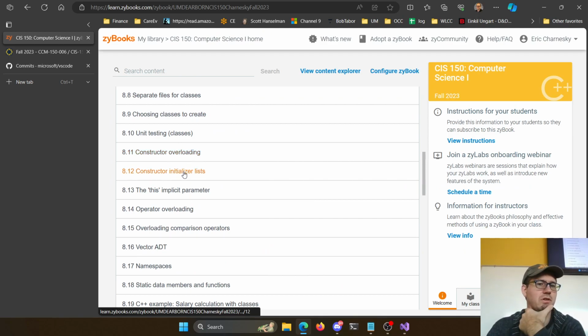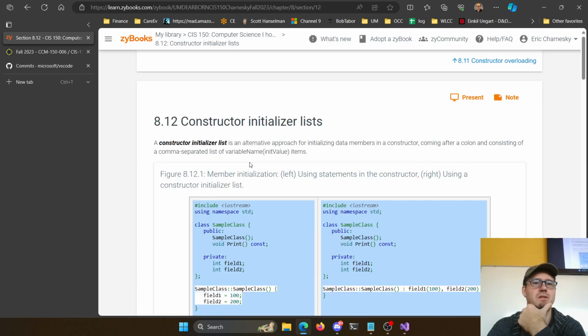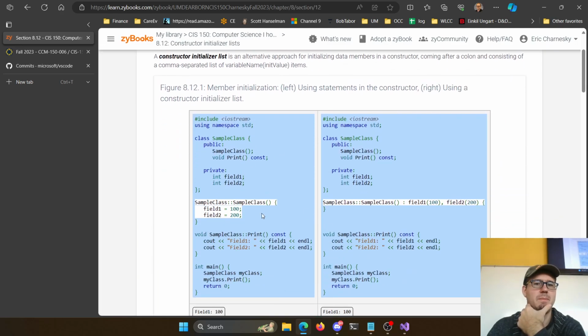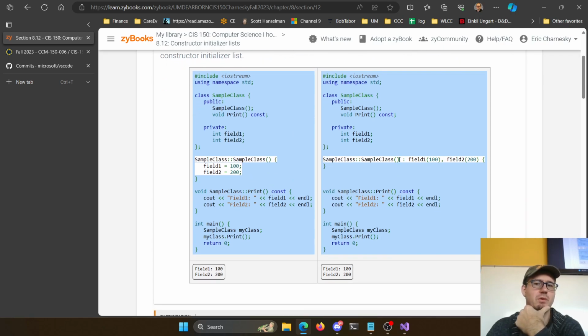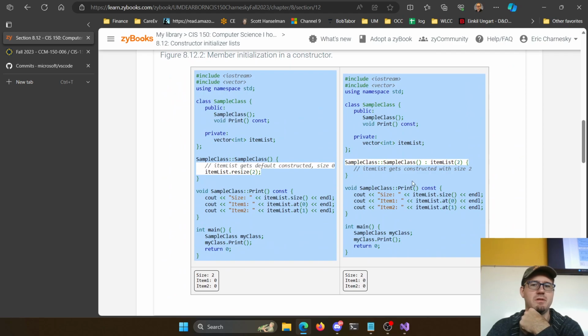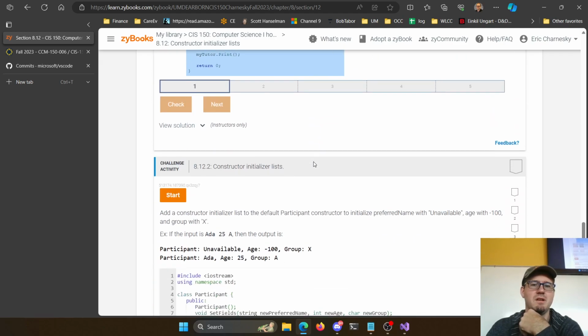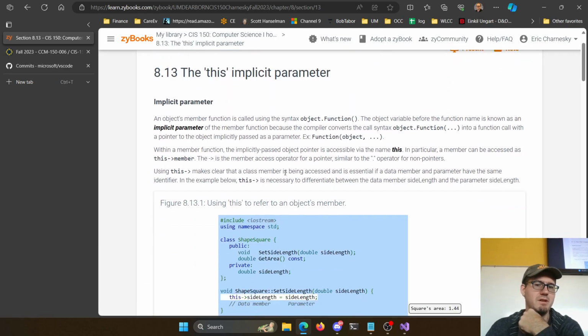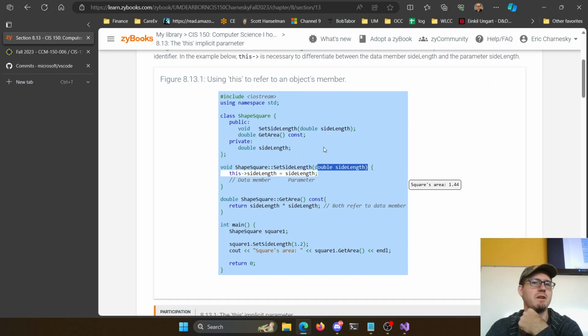Constructor overloading, we did that. Constructor initializer list here. It's a little shortcut: if you're setting values here, you can use the initializer syntax. If you're just saying, here's the value, here's the value, it's a shorthand way of initializing them. That's kind of cute. Like, here's my item list is 2, sort of thing. That one's fun. The this we did. We looked at setting our this. So if we're doing this shadowing here, we need to say this is my class level attribute. This is the parameter.